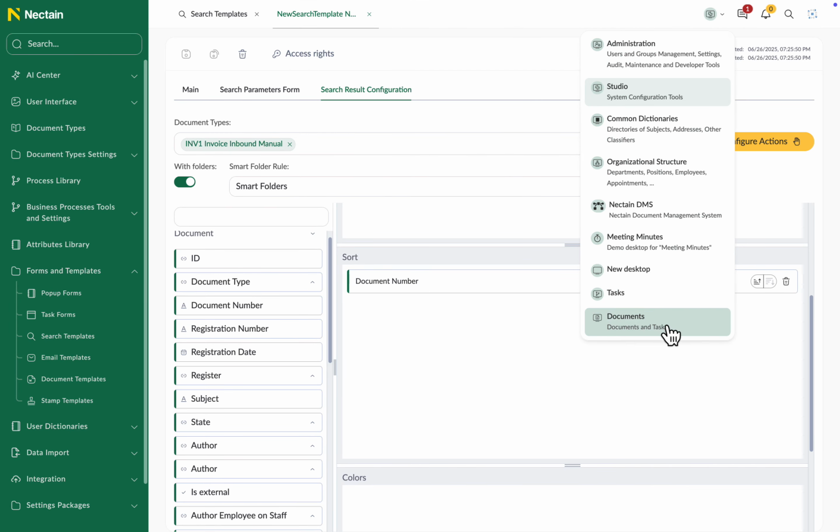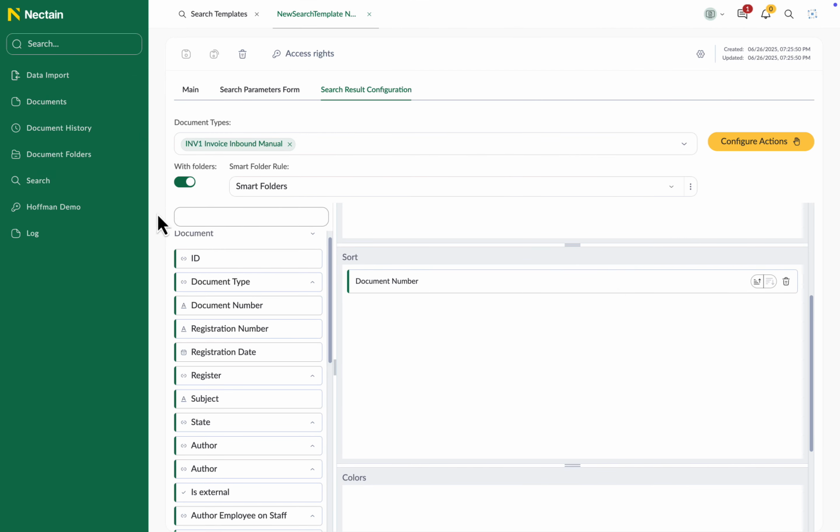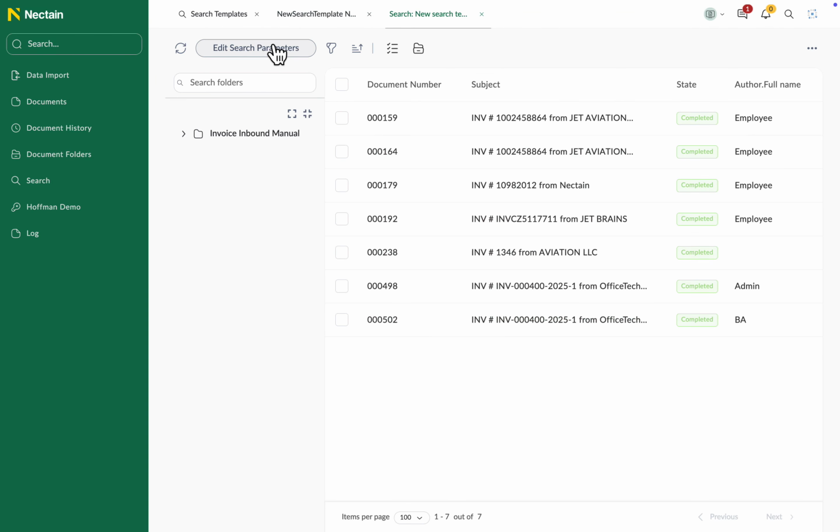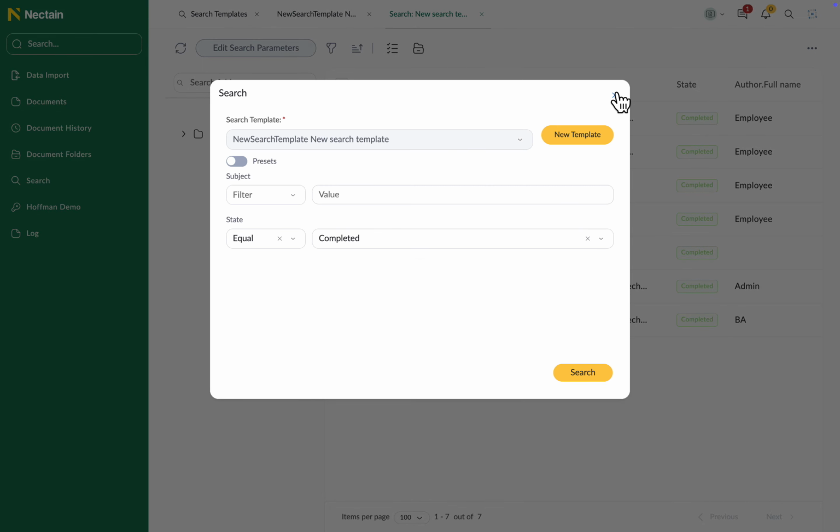To use a search template, go to the document's desktop, select the search shortcut, and pick the template. Enter the search conditions and click Search. Only templates accessible by the user will be visible. To modify the conditions, click Edit Search Parameters.